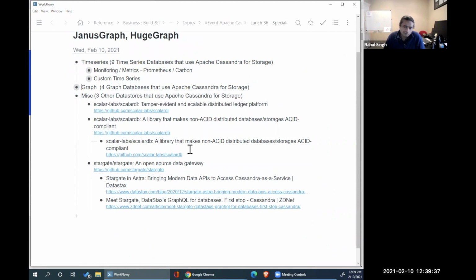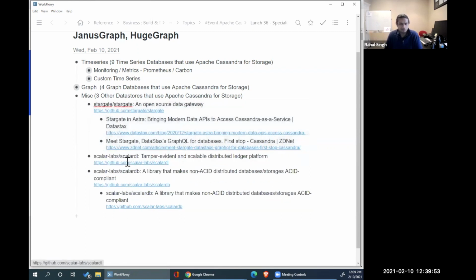And that brings me to the final set of databases that run on top of Cassandra. And they're, I don't want to say niche, but they're more like APIs to store and retrieve information. And you'll see what I mean. First, I want to just give a shout out to Stargate. Stargate is a wrapper on top of Cassandra.